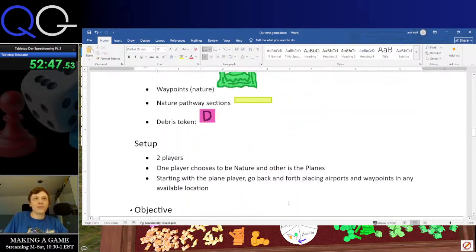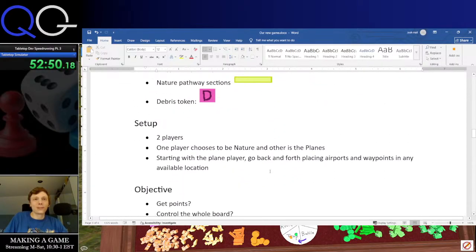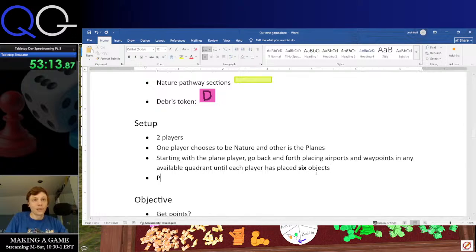So I think at the beginning, we just need to know what's set up. Start with the playing player, go back and forth in any available quadrant, until each player has placed 6 objects. Play starts with the planes player. Planes always gets to go first. They have the advantage.